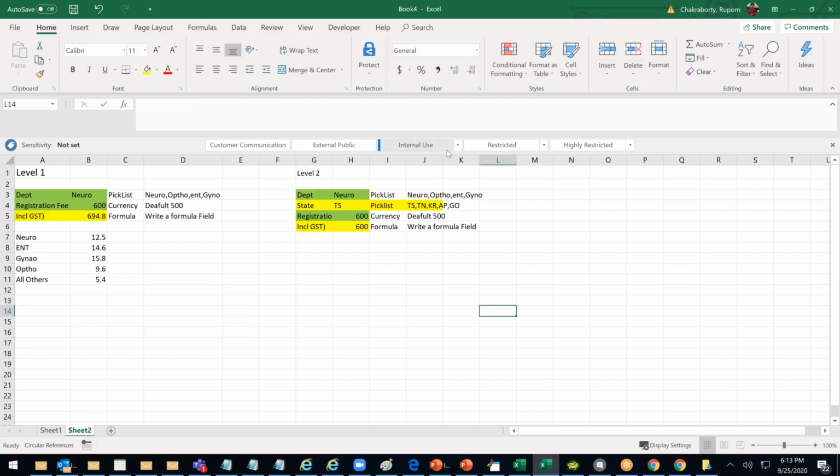Whichever field is not there, you have to create it. State, new field you have to create. Same GST calculation formula. Write a formula. Now here I'm giving you.